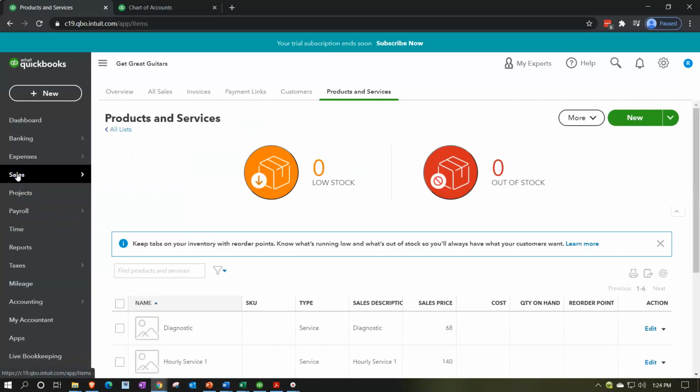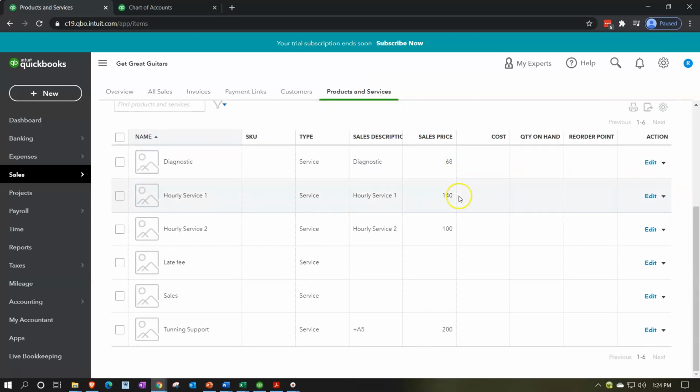I'm going to go to the sales tab on the left-hand side. We're in the products and services up top. And if I go down, there you see our items. We have the diagnostic, the hourly 2, and then the tuning support. So again, I know they're not the best, most descriptive names, but we want to just have some kind of bundle items that we have with fixed prices so that we can apply those out. Obviously, you could use an hourly rate as well.